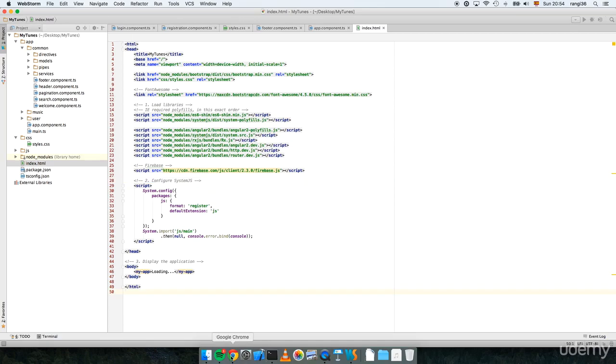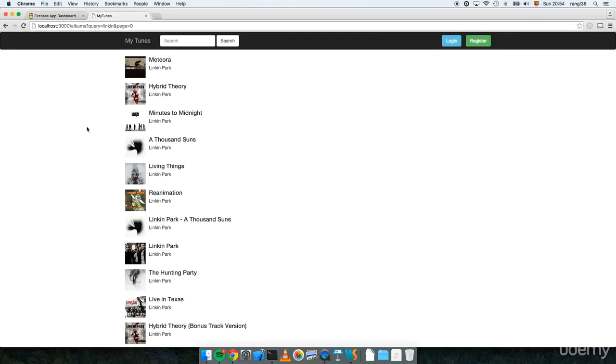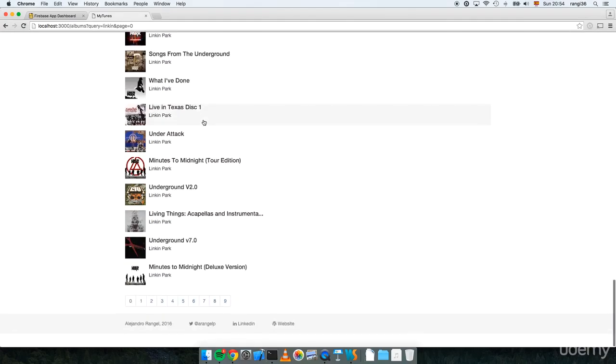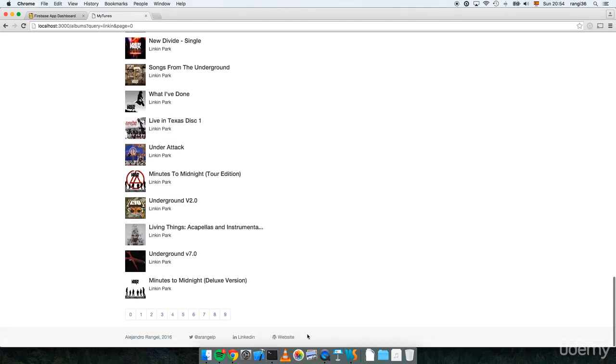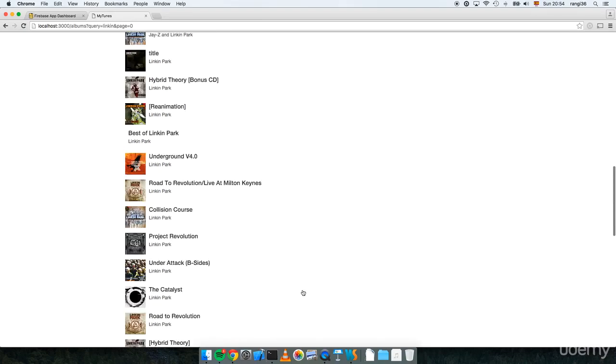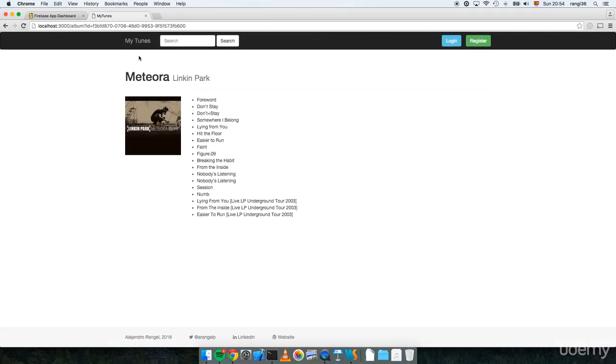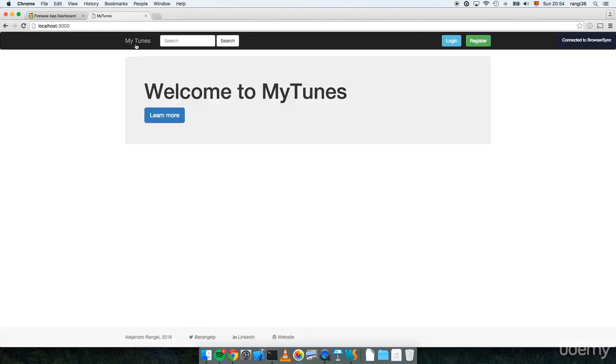And now let's reload our application. So we come here. We have again the page, and the sticky footer is at the end because we are loading properly the styles.css. So we come here again, everything is working as expected.